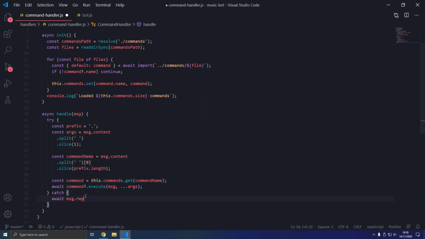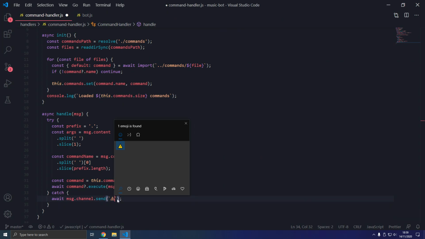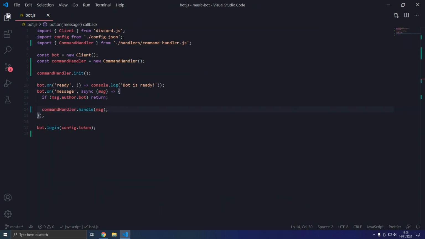What do we do if that fails? Well, message.channel.send. We're going to send an error, using a warning, like the one we typed earlier. Now we're going to type error. How do we get the error? We get it in here, error. There might not be an error for whatever reason, so error.message. And we're done with the command handling. Finally.